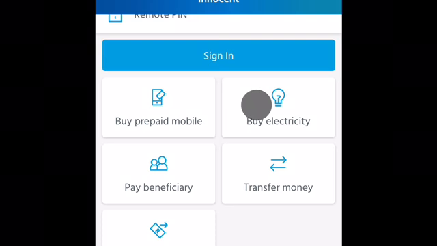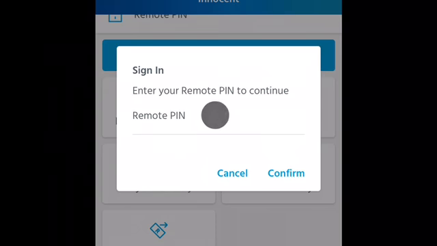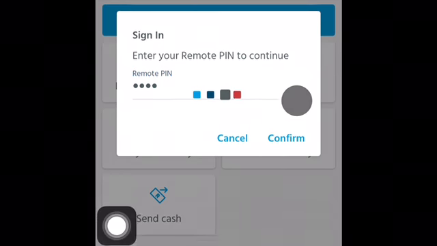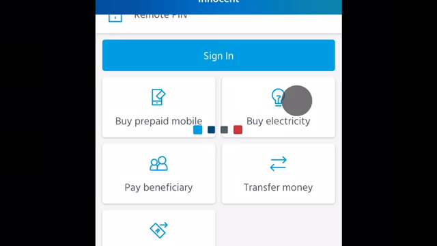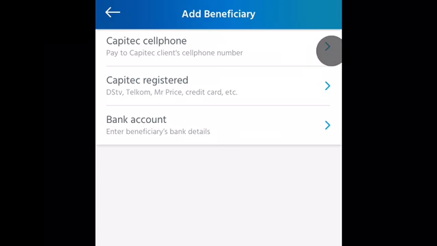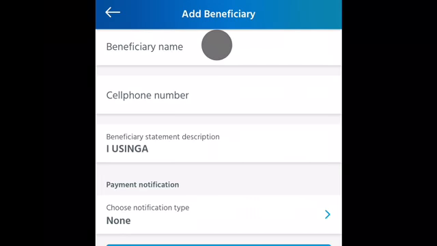And you go to pay beneficiaries. You have to key in a secret pin. Then you need to add a beneficiary. So you need to add Capitec Cellphone because we don't have their account number.